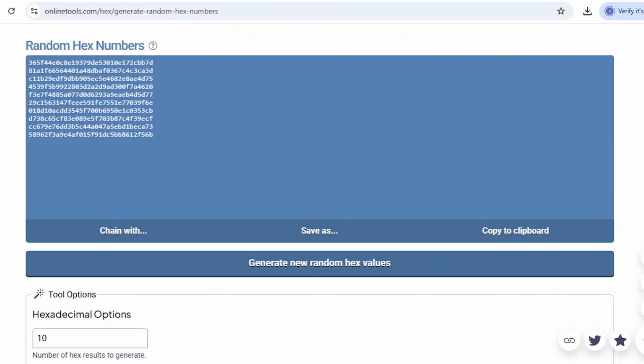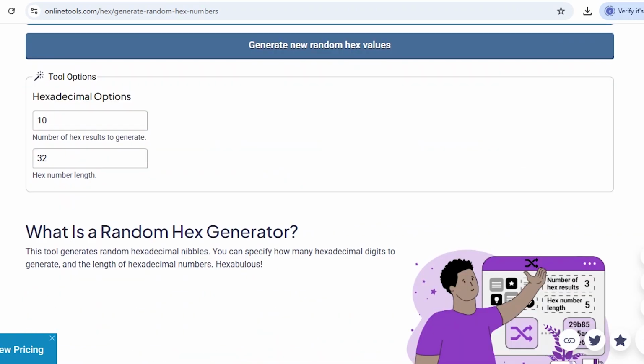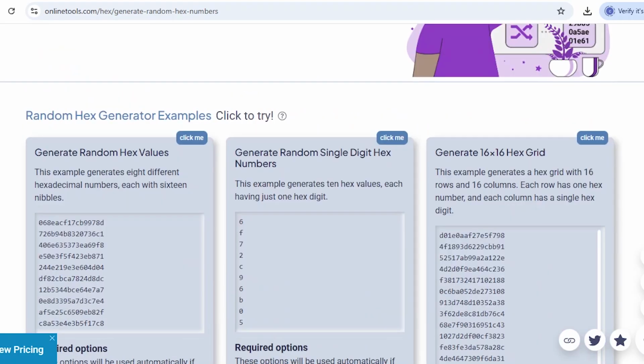A hexadecimal number uses digits 0 to 9 and letters A-F, making it a common format in computing and color codes. With this tool, you can create random hex values in just a click. Simply specify the number of digits and how long you want each hex value to be. Let's see the tool in action.